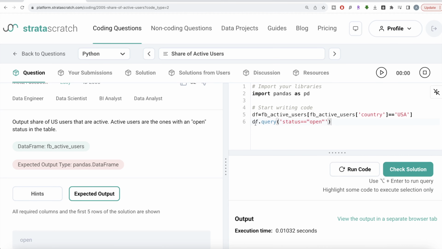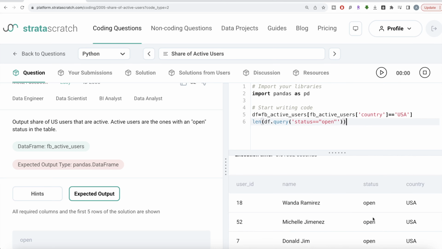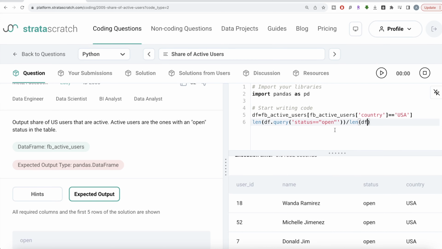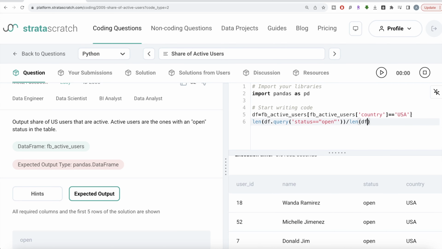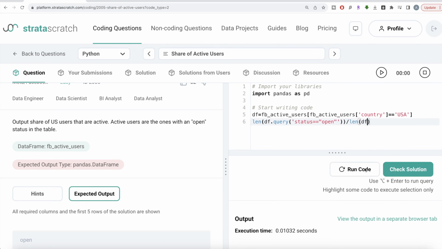Once you have this, if you get the length of this part, it is going to give you the length of this data frame where status is equal to open, which is 3. Then divide by the length of the data frame, because we have already made sure that country is equal to USA. Now if you divide this, it is going to give you the share of active users. It gives you a value, but your expected output is a pandas data frame. It is not just one value.